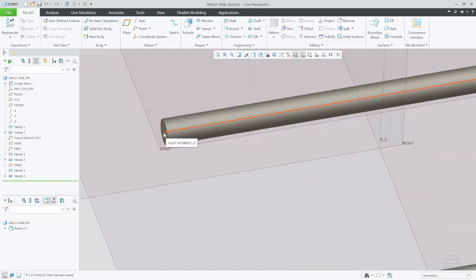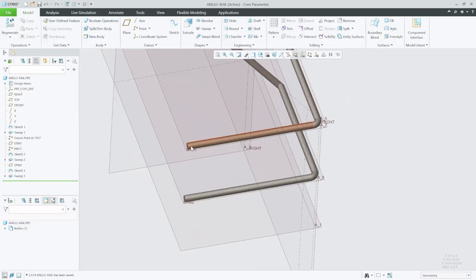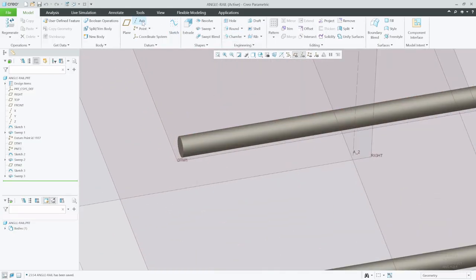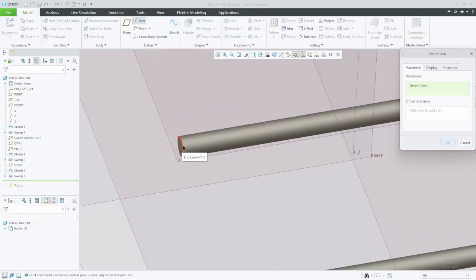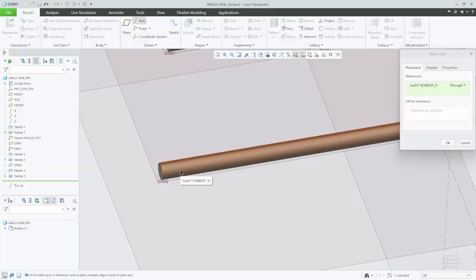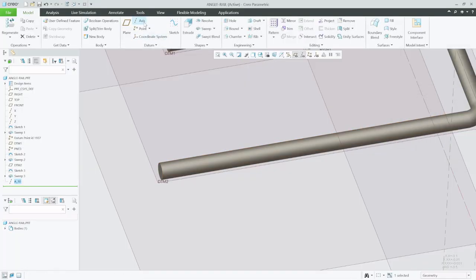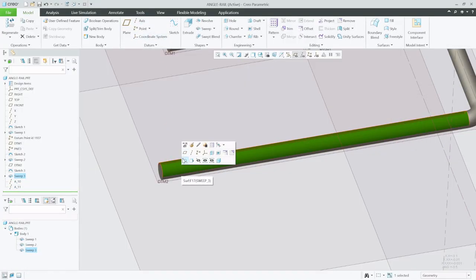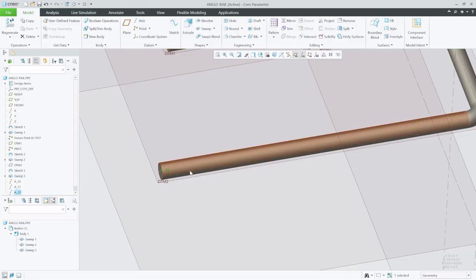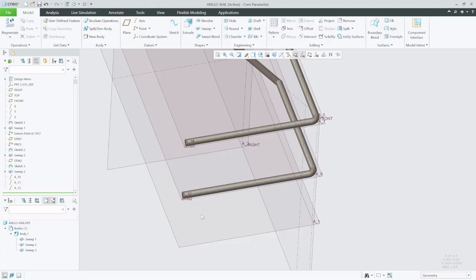Okay, now we have to add our datum planes here quickly. I just need to add axis. Yeah, more there, and one. Say okay, another axis in here, axis there. Okay, happy with that.